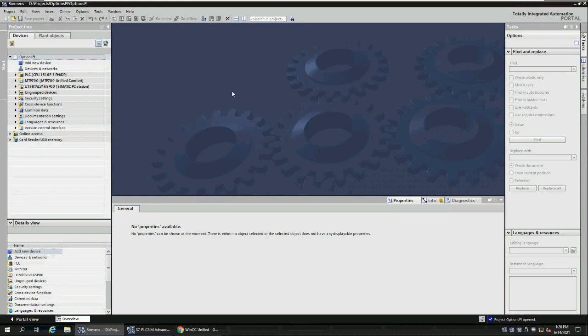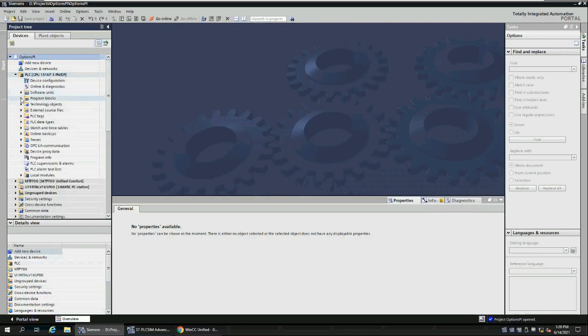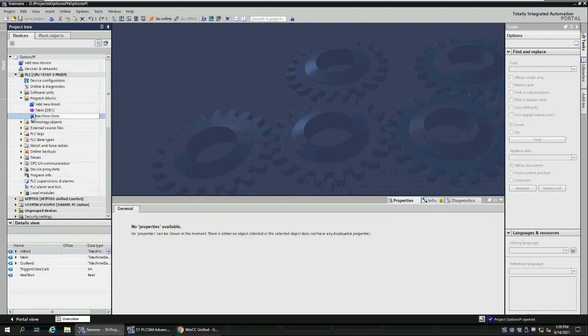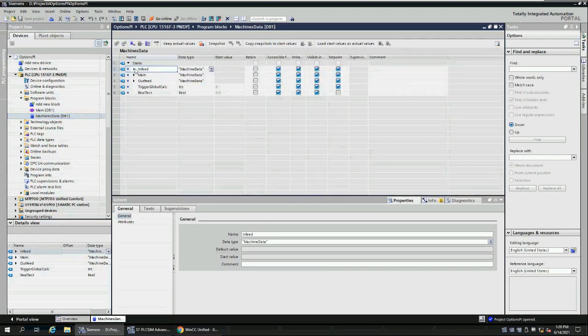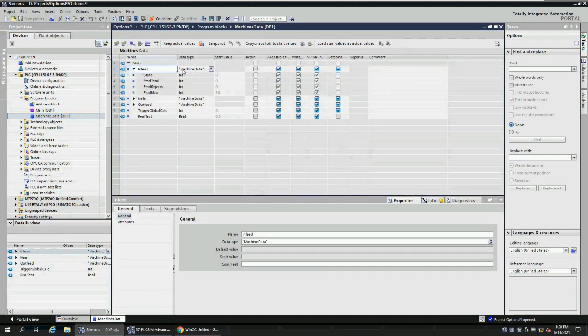Okay. Before we start looking at the Performance Insight configuration, let's just have a quick look at the PLC. So I'll look at our program blocks, and I'm going to open up my machine data. Under my machine data block, I've got 3 machines. I've got one called infeed, one called main, and one called outfeed. They're all based on the machine data UDT, and they all have the state, the product total, the product rejects, and the maximum throughput of the machine. We're not actually calculating the good items within the PLC. This can be done in WinCC Unified and also in Performance Insight.